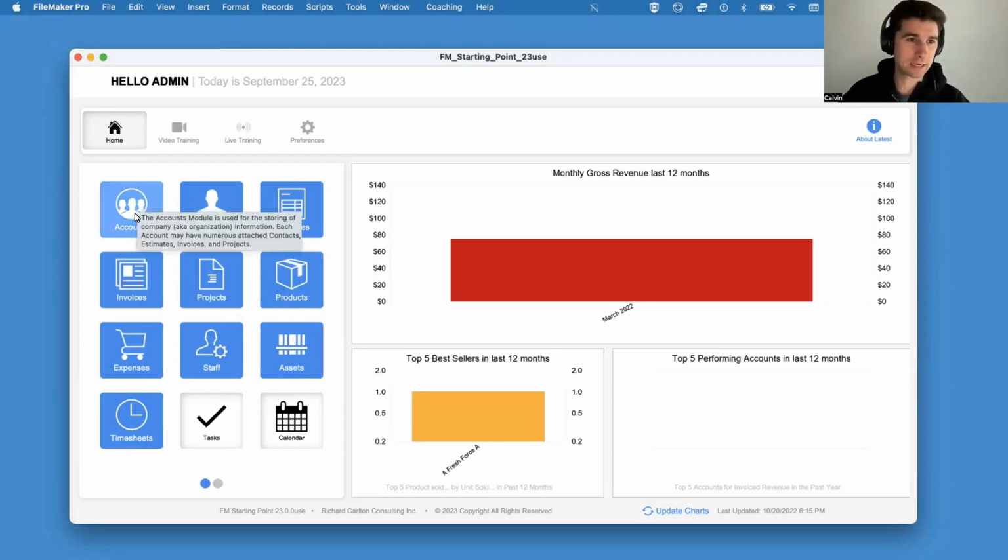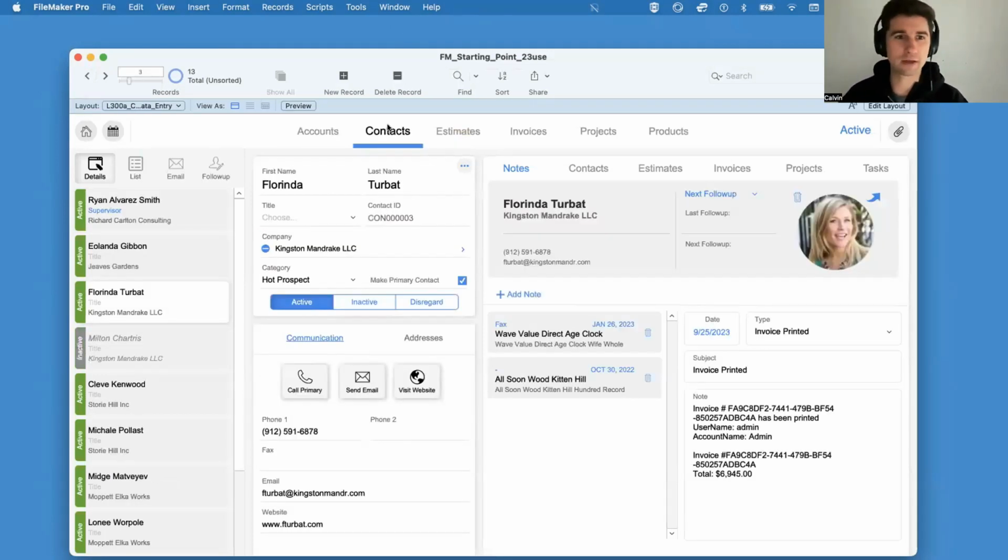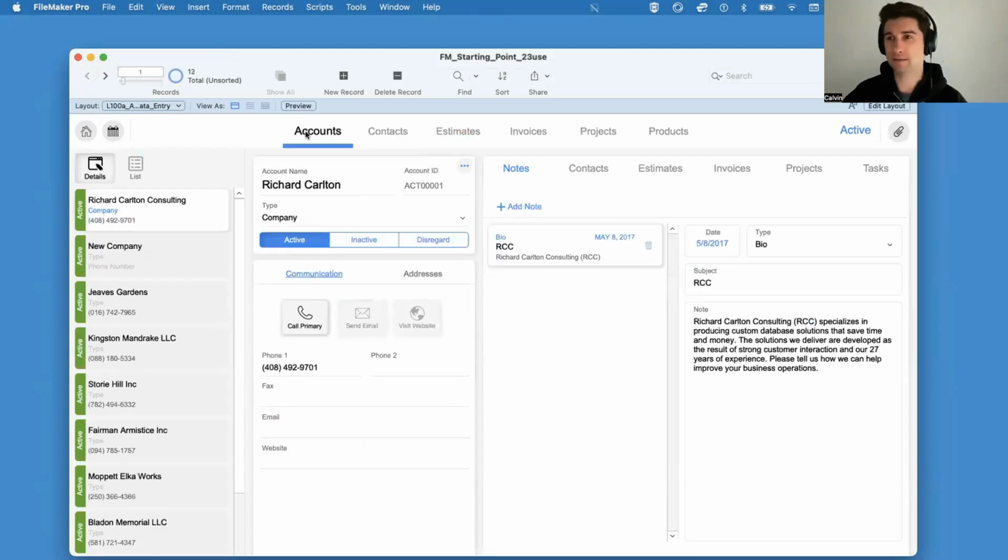So if I click on accounts, it runs the account script. If I click on contacts, it runs the contact script. Now, if I click on accounts again, it's the same button, same script that we called at the beginning to get to accounts. It always brings us back to here.